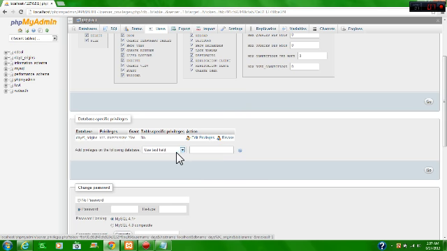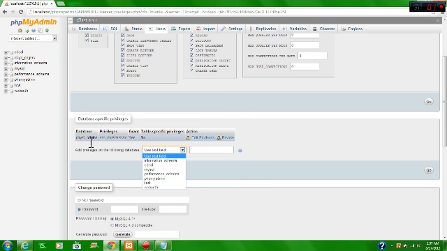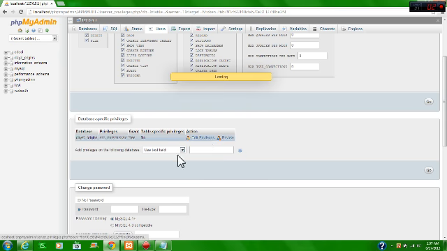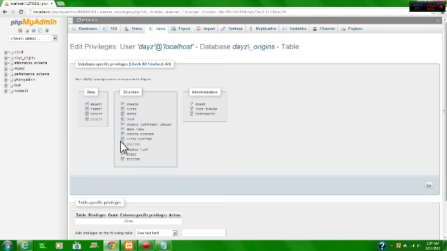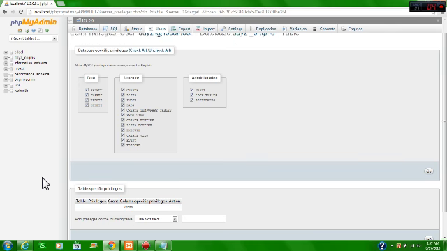basically when you get to here, you click on use text field. You're going to choose Dayz Origins as the use text field, and then you're going to hit edit privileges. As you see, again, everything works perfect.